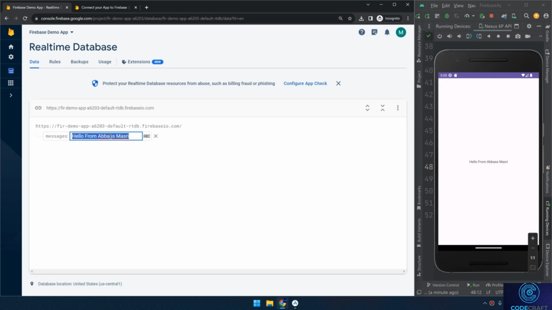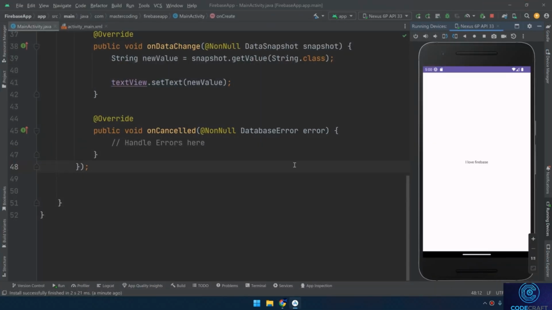Let's try again. I love this magic. I love Firebase. Click enter and you can see this is in our emulator. So you can see how fast and how easy is Firebase.